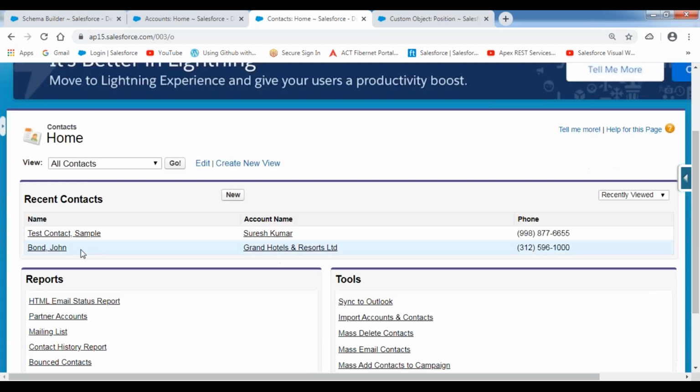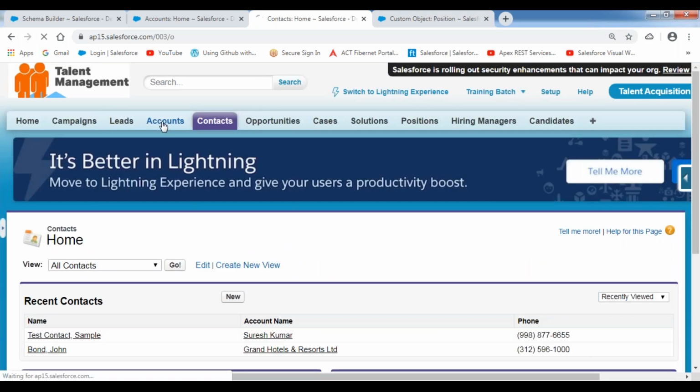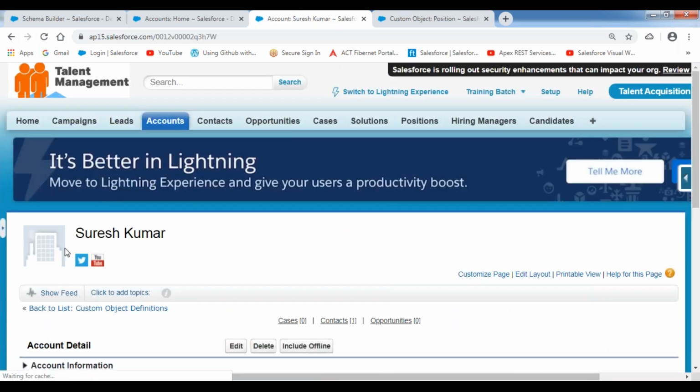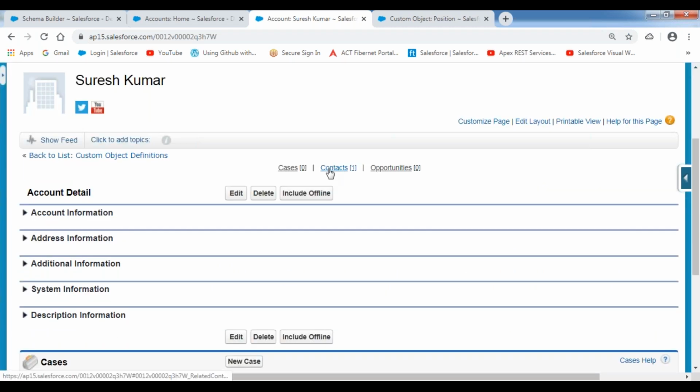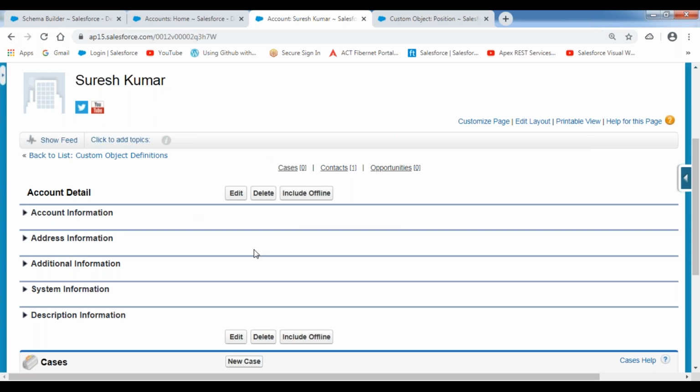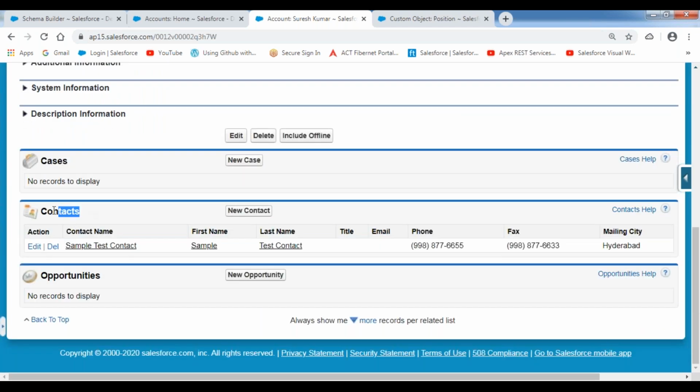Now, this contact is associated with which account? Suresh Kumar. Okay, now let me go to that Suresh Kumar account. This is the account record. For this account, one contact is available. It is indicating that one contact is there, that is the sample test contact record. Or else you can see inside the related list also. There is a related contact available. Now these two have a lookup association.